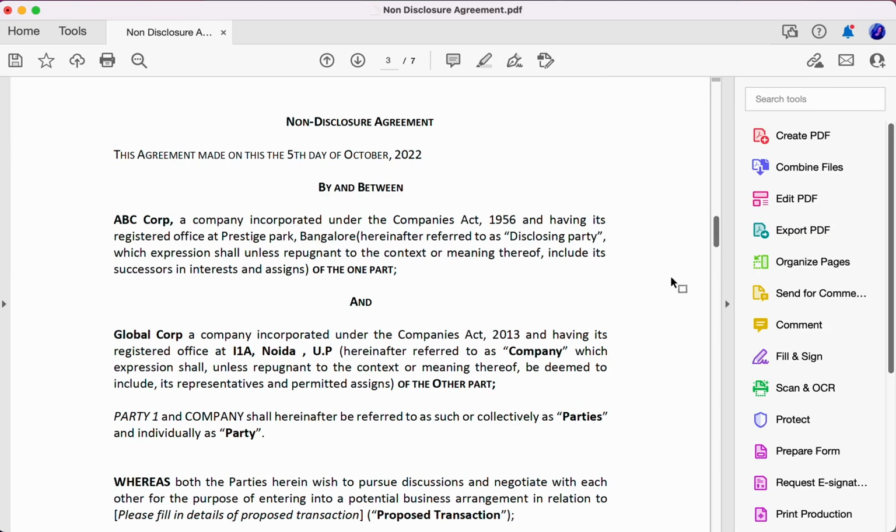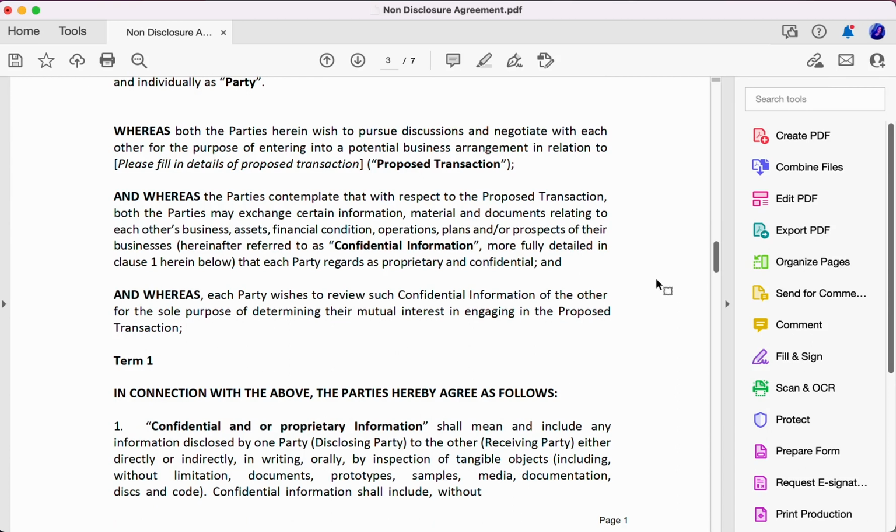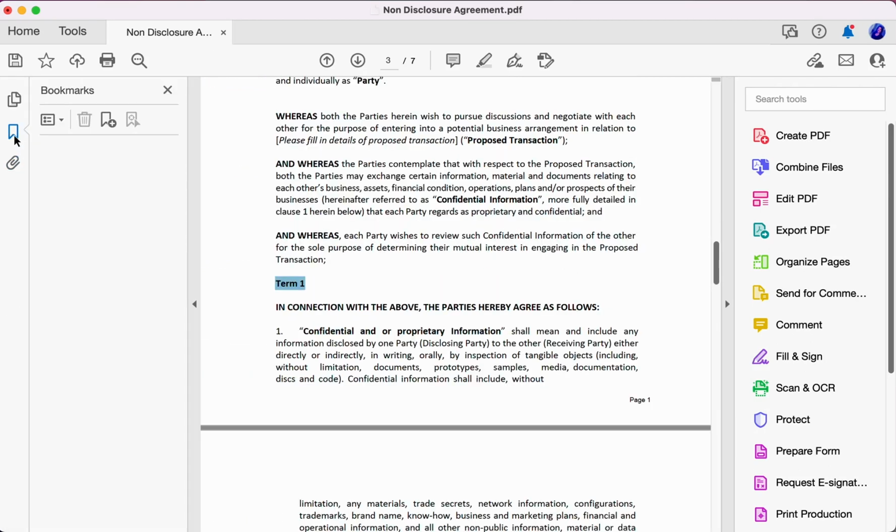So before doing that, what I will do is first go ahead and create certain bookmarks. I'll just select this text, term 1, and then I'll click on this option, go to my bookmark panel, and I will click on this create bookmark.